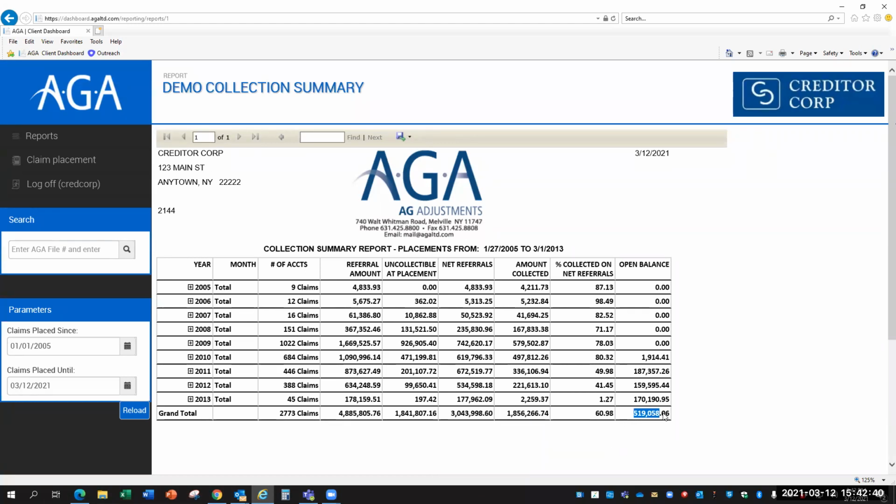Now, there is $519,000 still in the open balance area. These are files that we are still actively working, and therefore, if no files were placed going forward and we continue to collect these monies, this number of 60 would go up. This is the number that we focus on. This is our net recovery rate.